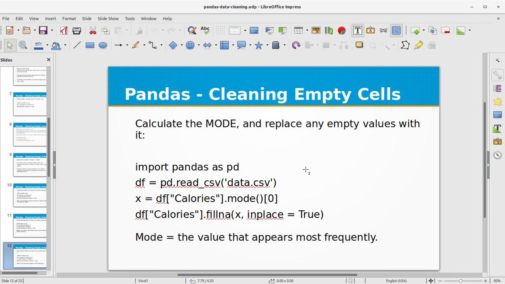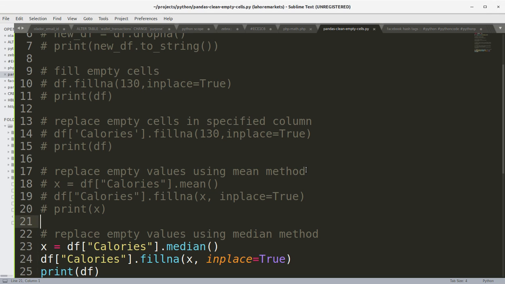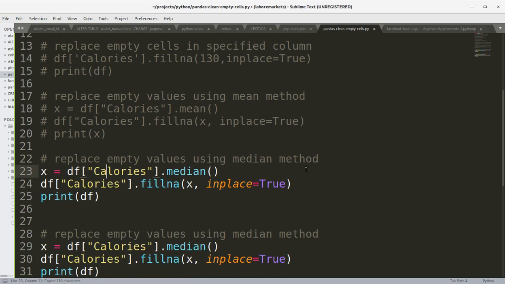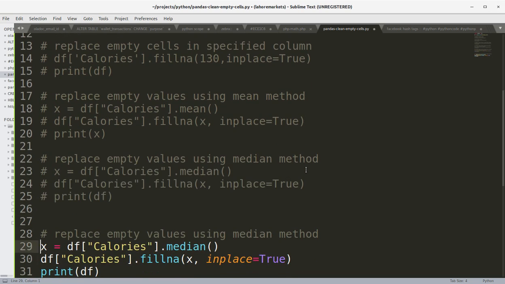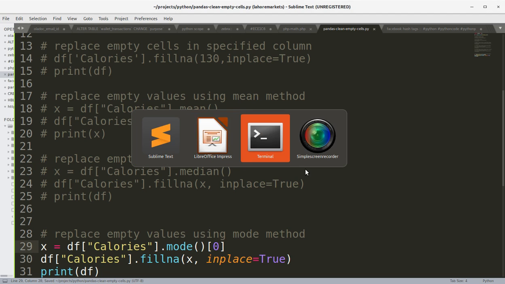Similarly, you can calculate the mode and replace any empty values with it. So let's use the mode function and we can just copy this data here, comment this out, and use the mode method, with mode()[0]. Okay, that's it for now. Let's run the program.